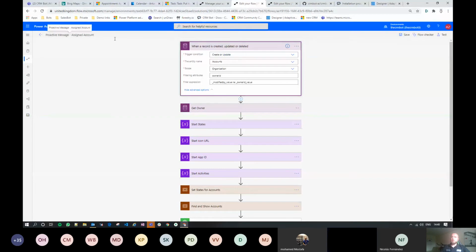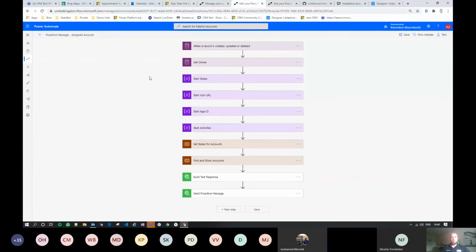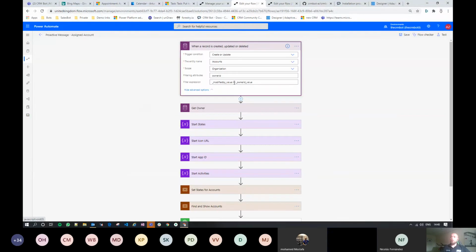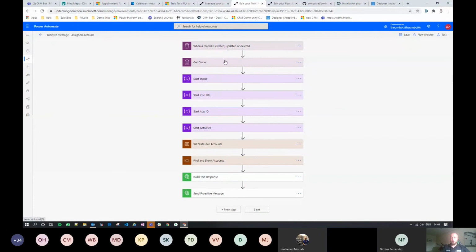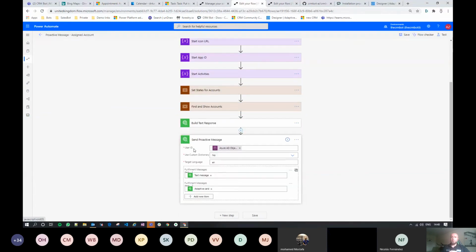Basically this is when somebody assigns an account to you, and I'm saying somebody because I'm checking here that the modified by doesn't equal yourself, because I imagine there is nothing more annoying than a chatbot that tells you every time you're doing something yourself on CRM. That would be really annoying. So that's why I've built this filter expression, so this only works when somebody else does it. We're then doing all those things that I don't want to go into details on, and then we're sending a proactive message. And you see here, we're using the user ID of the owner, the Azure Active Directory object ID of the owner, and we're sending him that message.